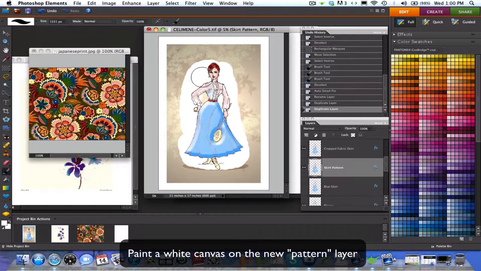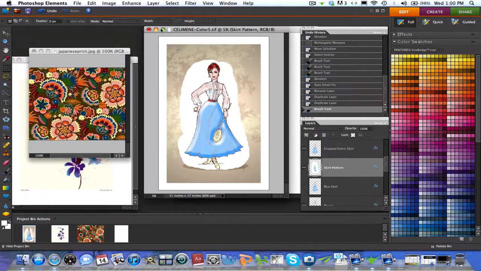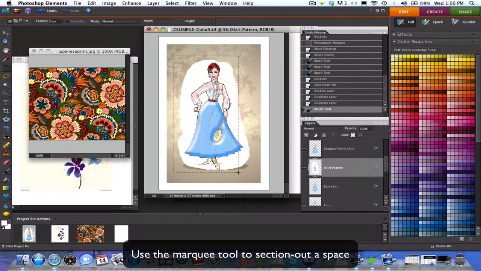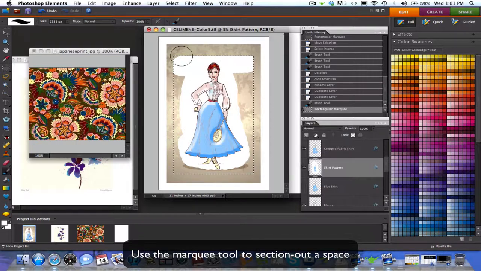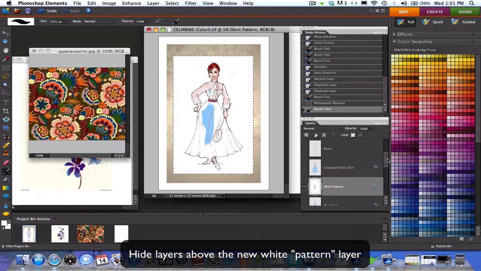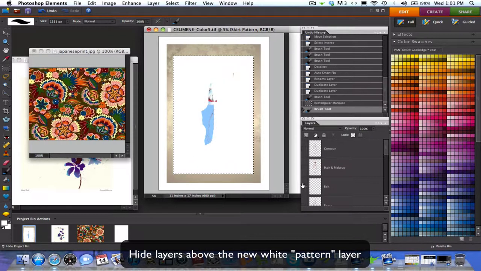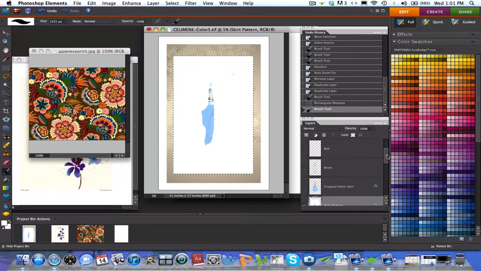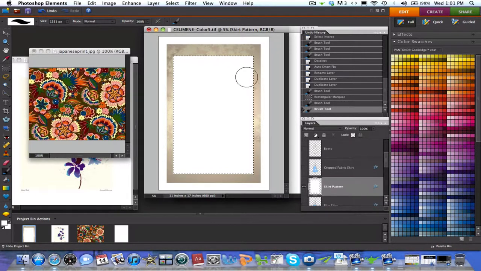You could also use the marquee tool and create a periphery like this, for example. Then you can go back to your brush and paint between that. See what I'm doing? So now I have this whole white shape. If I hide the other layers, I have the boots and all the layers above that, the contour, the makeup, everything else. If I hide all the layers on top of that, you only see this new layer called the skirt pattern. So I just created a whole section that's going to become my fabric yardage. See that? I'm going to keep the marquee tool there because I need it to become my barriers.